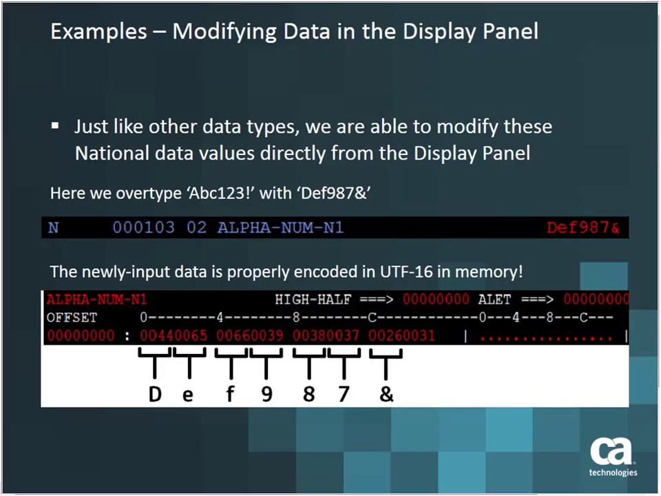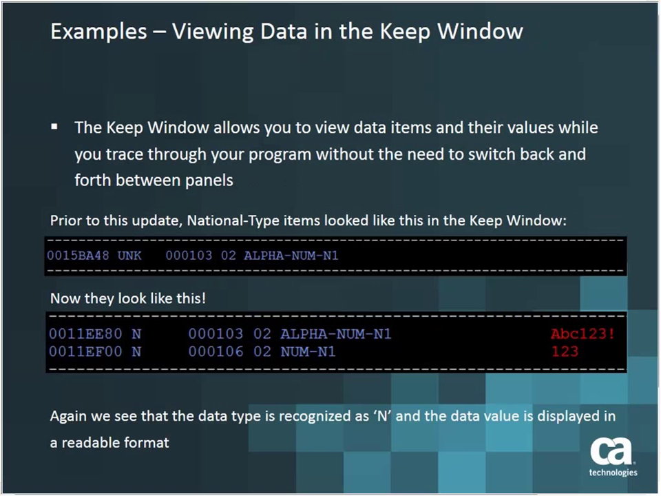Like I mentioned before, we're also supporting modifying that data. So just like other fields or any other data types, you're able to overtype the fields, or the red characters on the right. So in this example, we've overtyped the ABC123 with DEF987. And you can see using the core command that those values are updated in memory, and they're updated with the UTF-16 encoding. So it maintains the UTF-16 because it's a UTF-16 field.